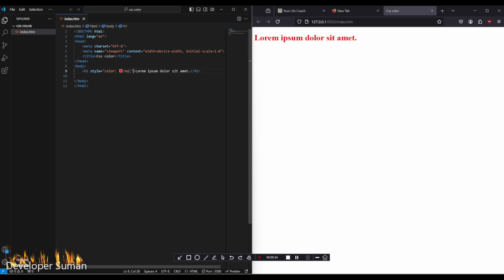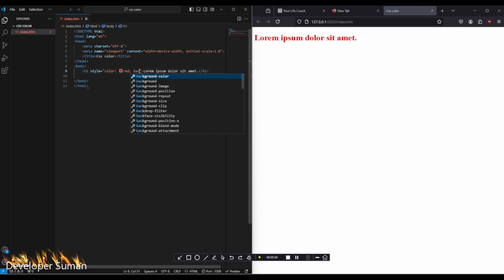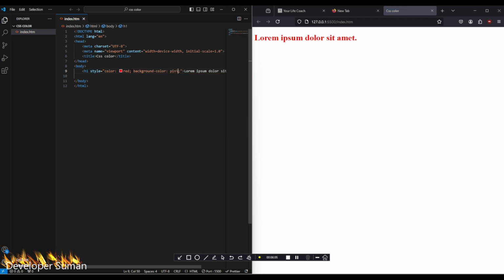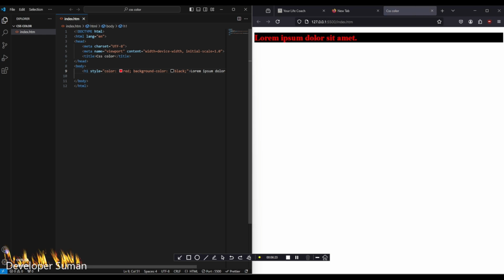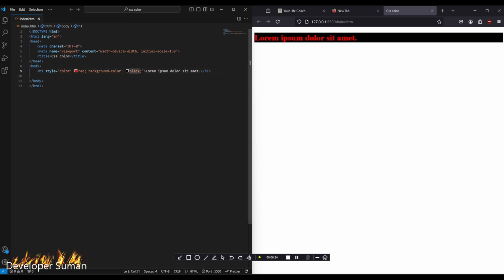And if I apply the background color property, let's say pink, sorry, mistake, let's change it to black. As you can see, the background has changed to black. If you can't understand what I'm teaching you, do not worry, just watch the video and you will understand in the end. So we can apply the color property inside the h1 tag, meaning a header element.